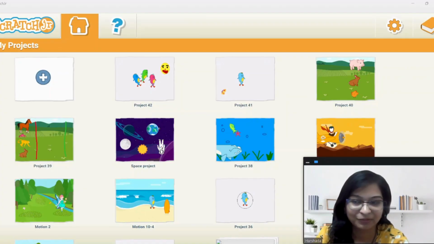Now, today we are going to learn how to create a basketball game in Scratch Junior. So, are you excited? Very good. Let's get started. So, let me share my screen. Perfect.